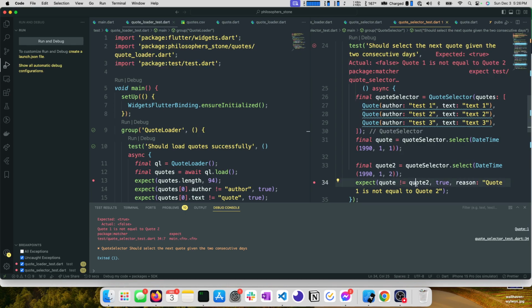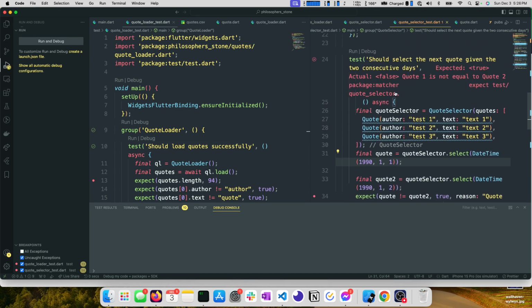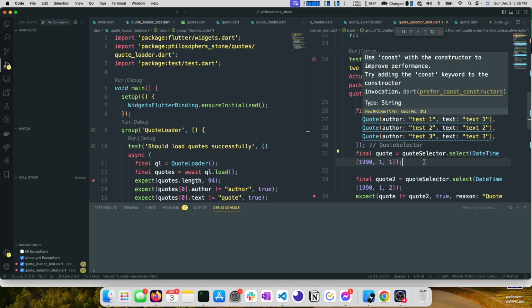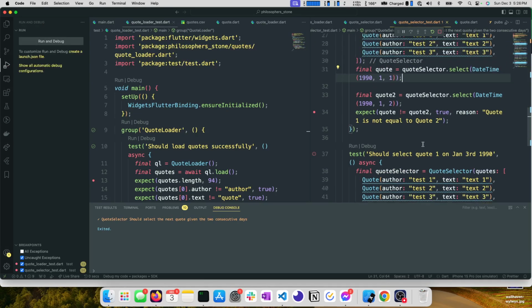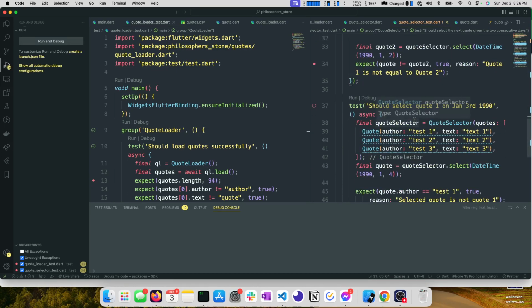So we're ensuring that these two things aren't equal because we're selecting 2 different quotes, right? If you select a quote on one day and then the next, they should not be the same unless there was only 1 quote in the list. Okay, great, that passed. Let's go back to this test.